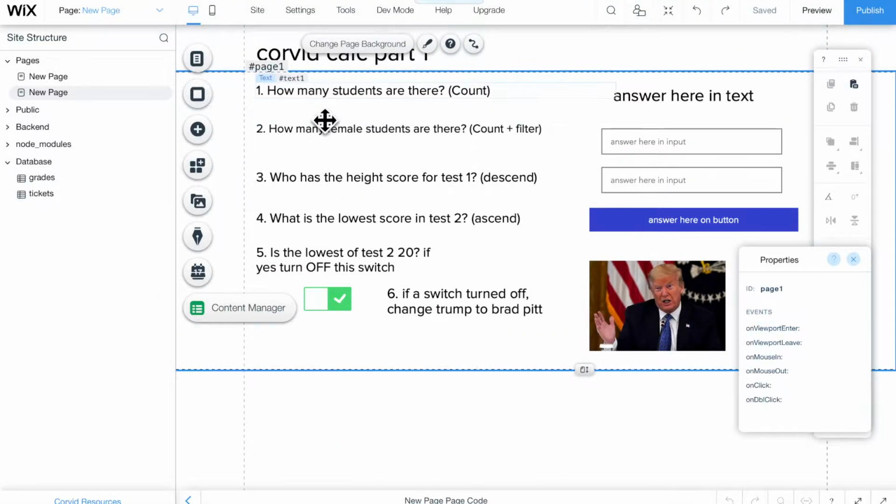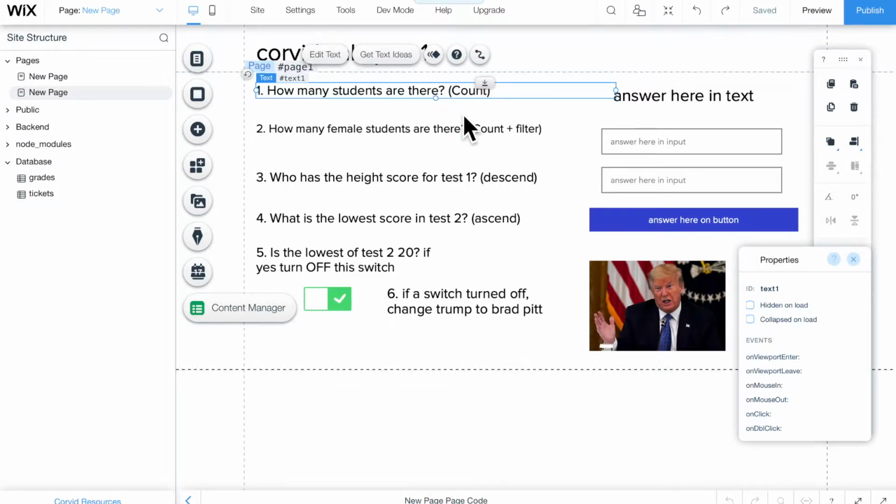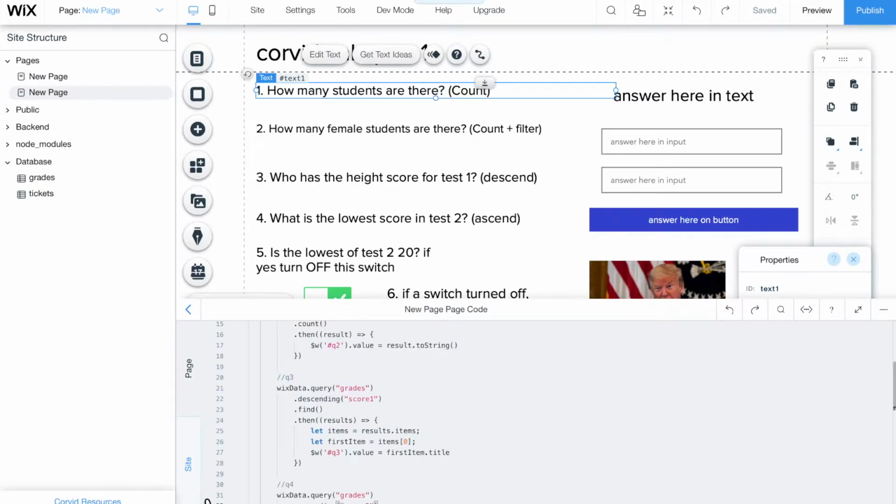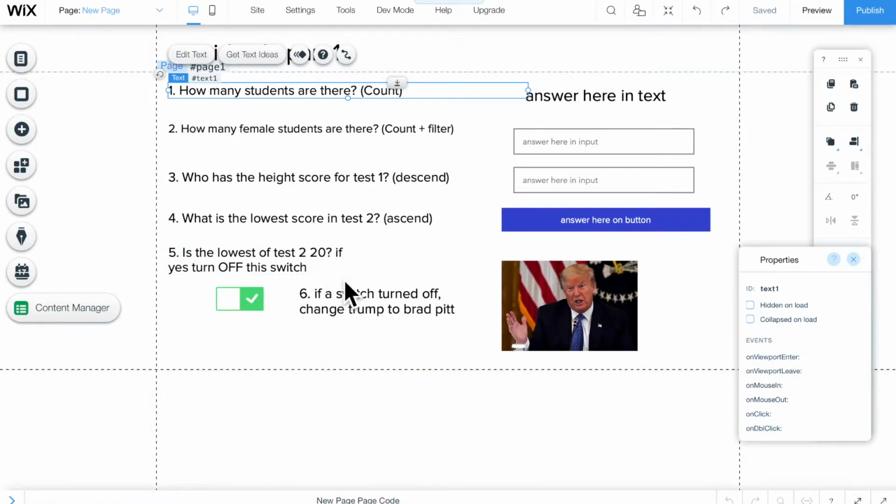So the first question is, how many students are there? And we're going to use count for coding here. Then, how many male students are there? Count plus filter. Who has the highest score for test 1, which is descending? Who has the lowest score in test 2, and that's ascending? Is the lowest score of test 2 equal to 20?